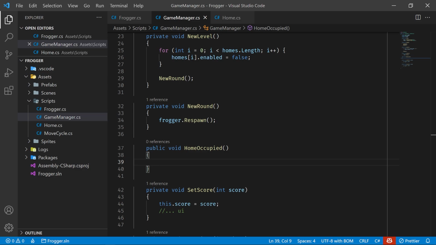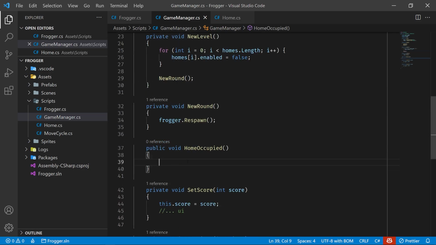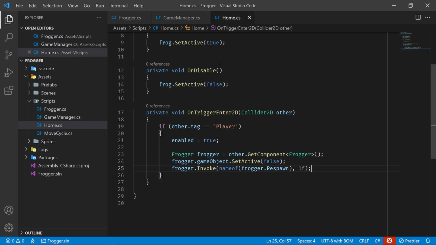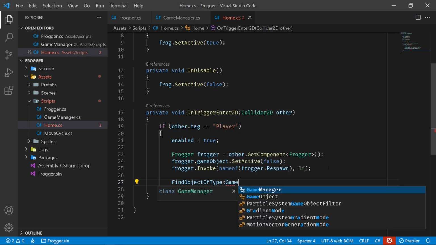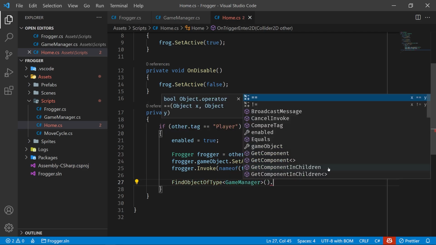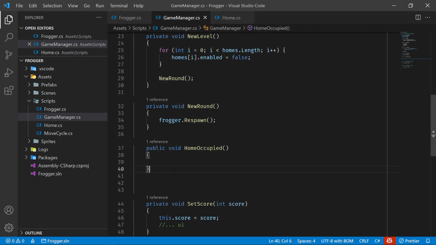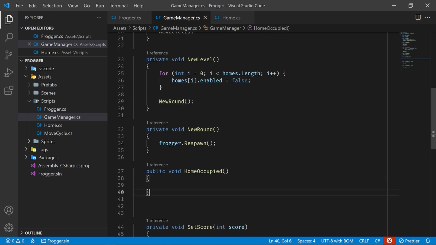But what are some other things that need to happen? We need to check if you've cleared all of the homes. And once you've cleared all of them, then we need to start a new level again. So how do we check if you've cleared all of the homes? Oh, and first let's call this. So we can say find object of type game manager, and home has been occupied. So we're informing the game manager that the home has been occupied. Great. So we should check if you've cleared all of the things, and if you have, we'll start a new level. Otherwise, we just start a new round.